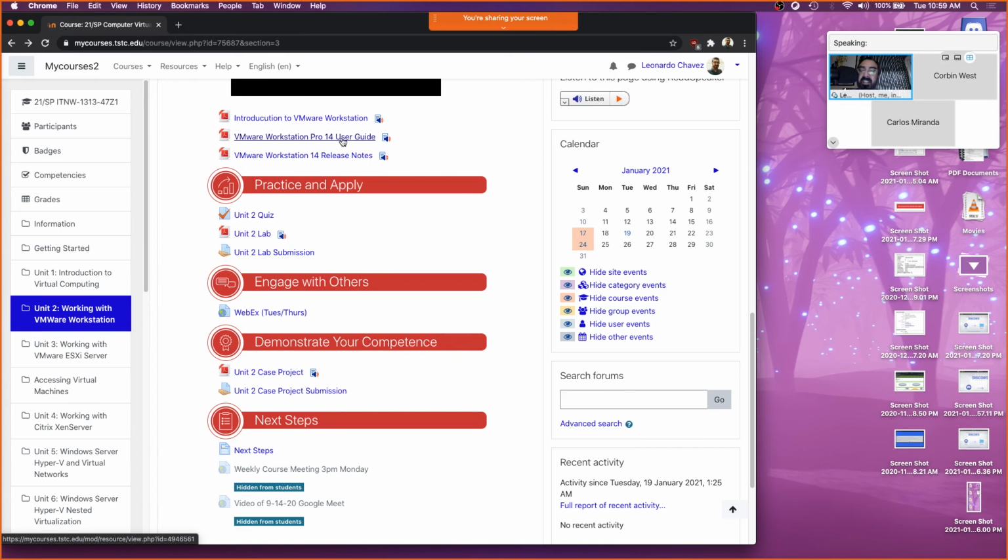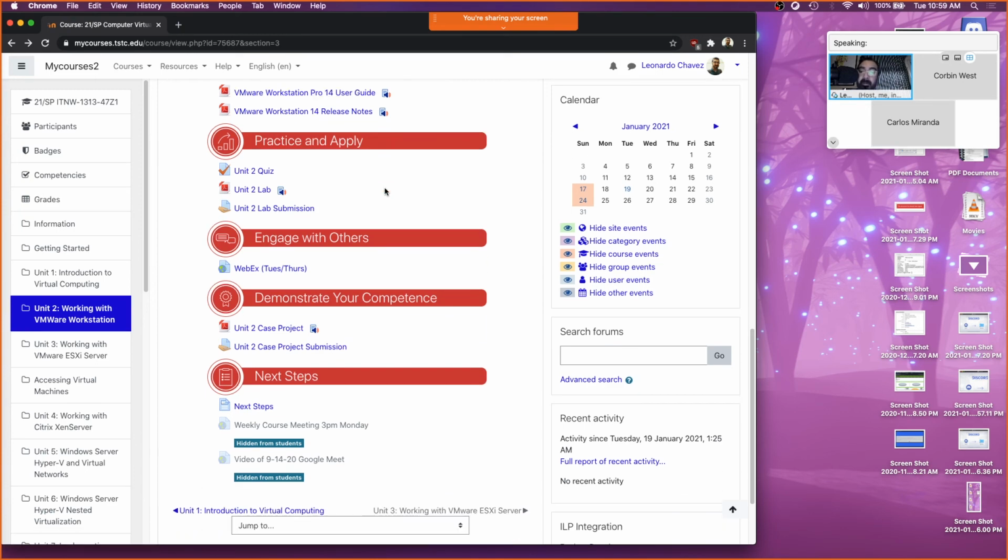So remember, on the user guide, Control F, or Command F if you're on a Mac.